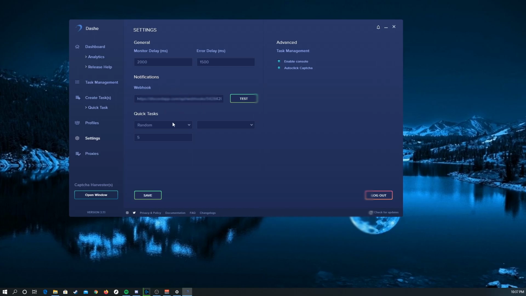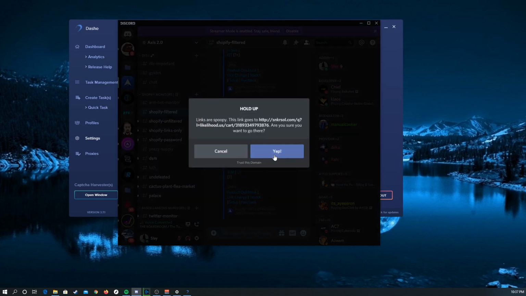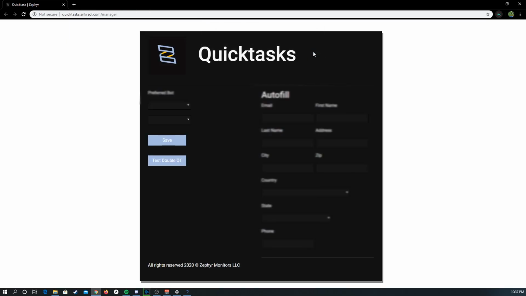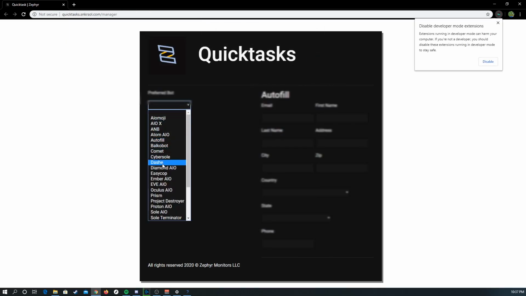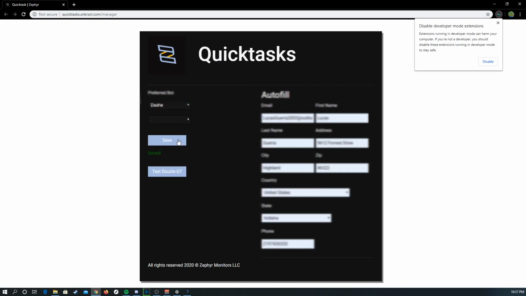Quick task, this is pretty simple. When you're using a monitor, I'll go ahead and pull up a Shopify monitor in my Discord group. Say I wanted to quick task this, easy. It's going to take me to my quick task manager. I'm going to select my preferred bot, autofill all my information, and save it.